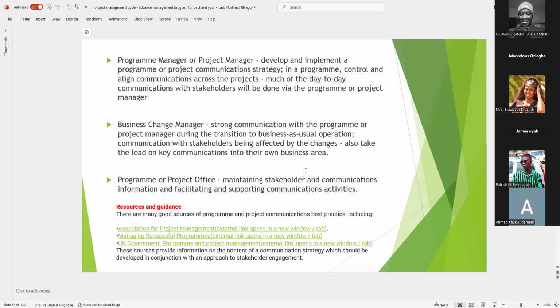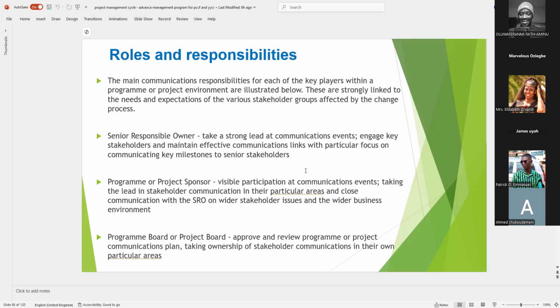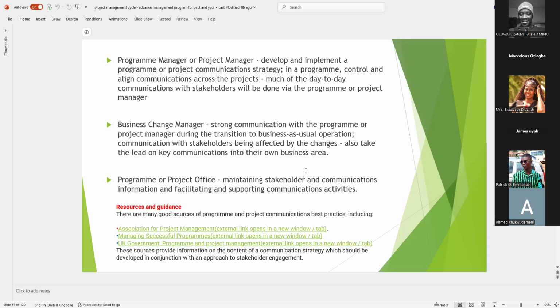Okay, let's move on. Program manager or project manager. We are still talking about the roles and responsibilities. This is one of the assignments that you're going to do. And even before then, I might be asking you questions very soon. Okay. Program manager or project manager, what are their roles and responsibilities?